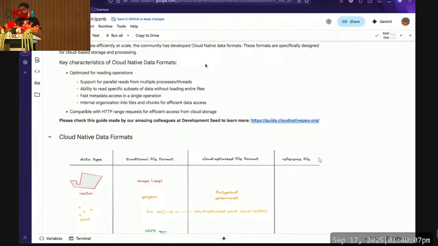Cloud native data formats also have a way to specify the metadata separately, so that you can ask for only the metadata without downloading the whole data file. And internally, these cloud native files are stored as chunks or tiles, so you can selectively pick which portion of the data file you want.